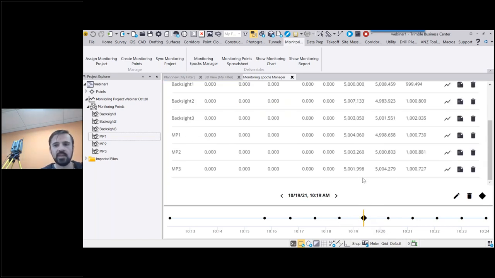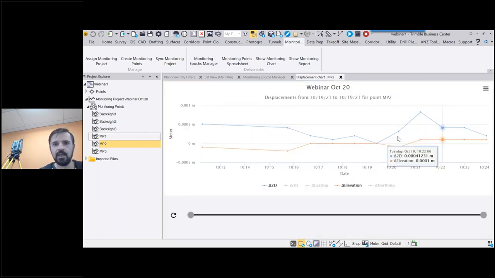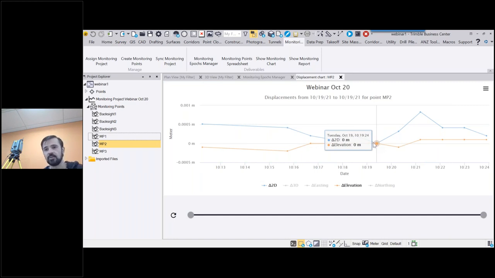Now, an interesting thing about this is, for example, if I want to look at the displacement data in one of the points, and I go to the monitoring chart, so I'll load up the monitoring chart, you'll see all of my displacements are now set to 0 at that epoch because that's our new reference. So all of the other movement is calculated relative to that.